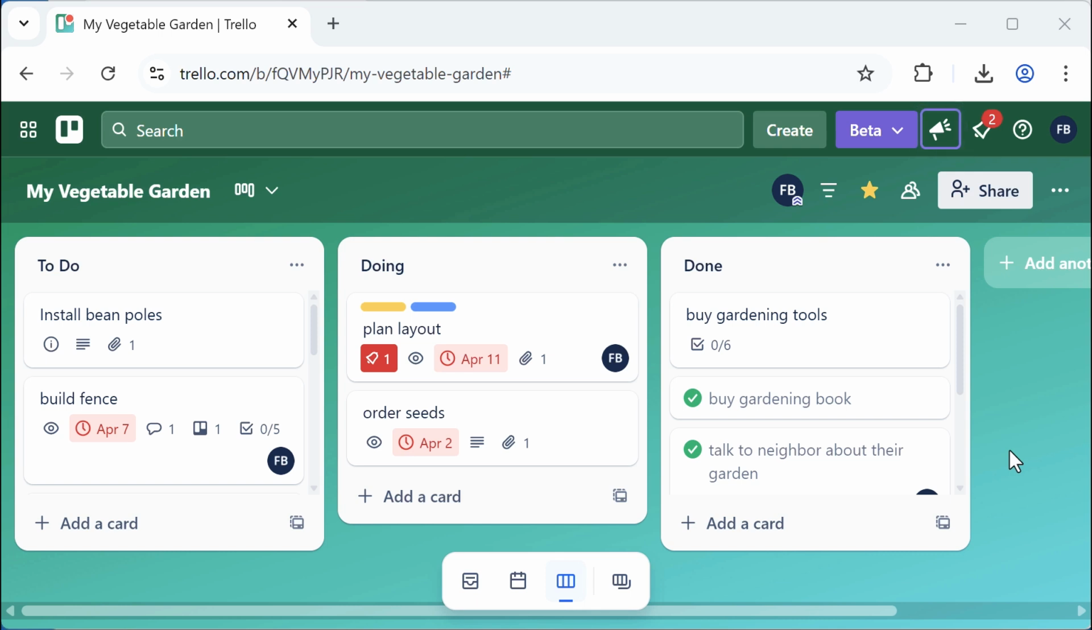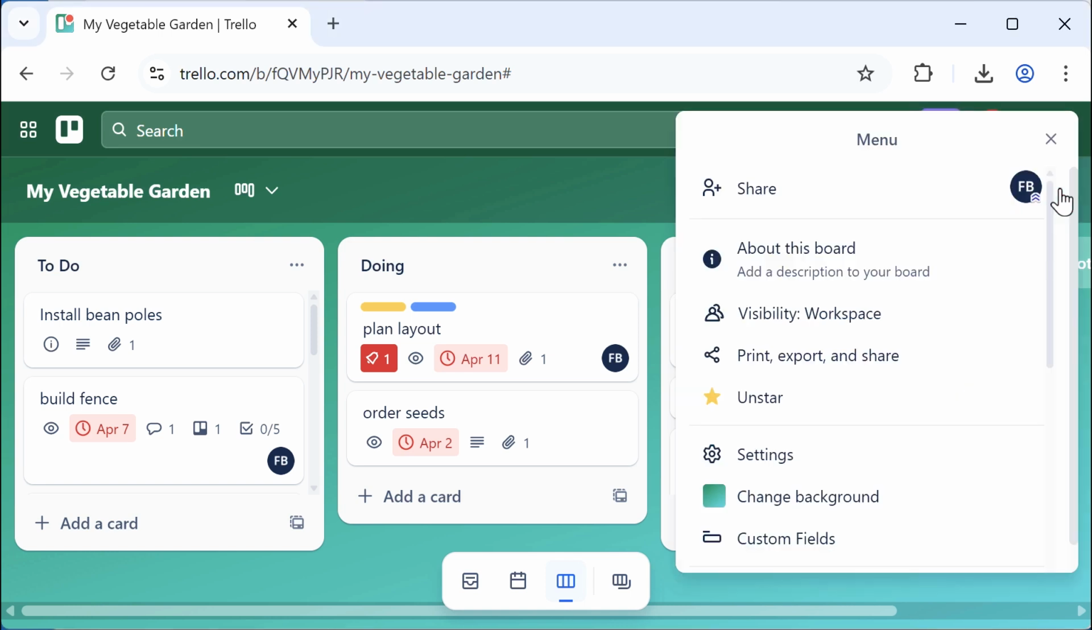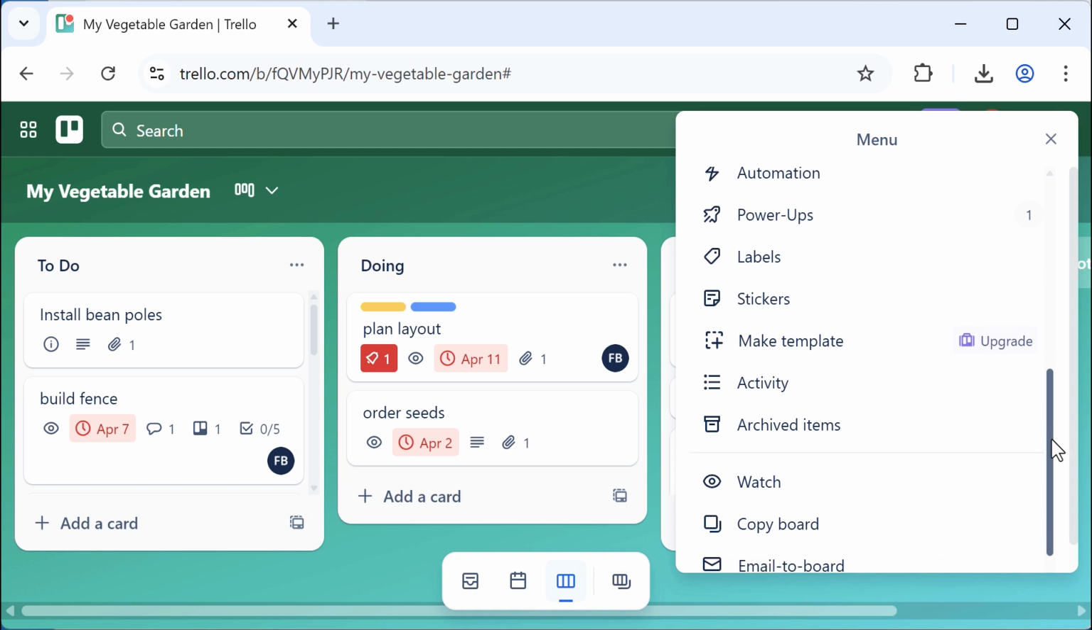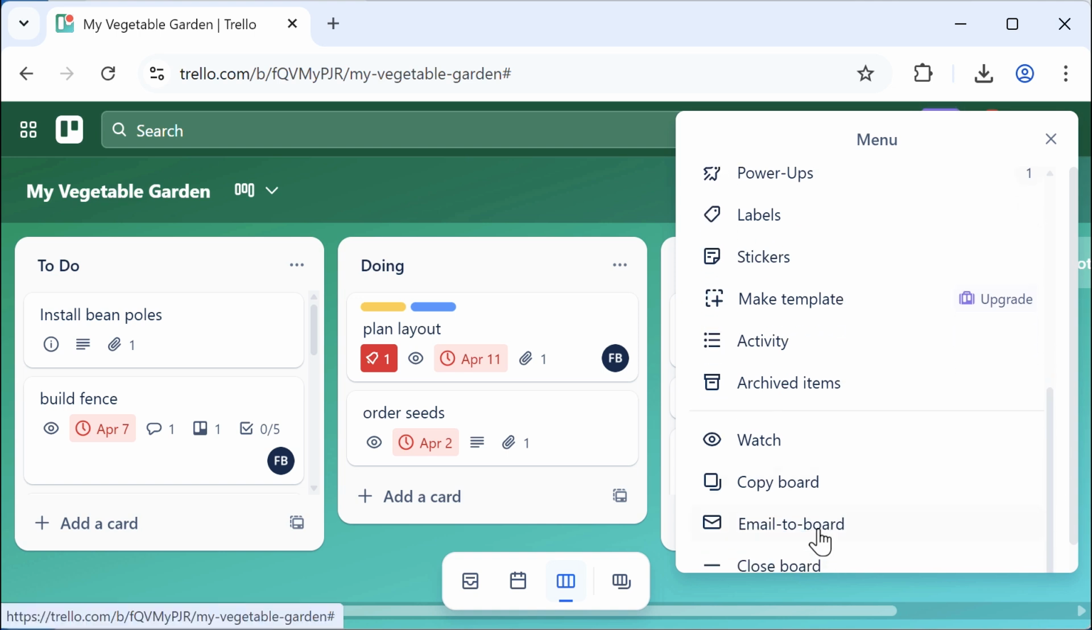To do that, I'll click on the three dots in the top right corner, scroll down, and select Email to Board.